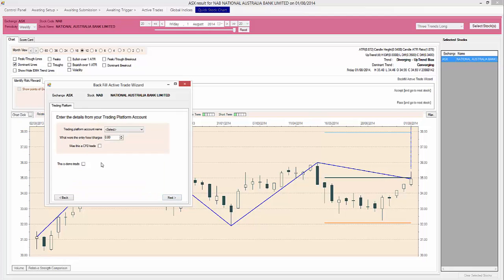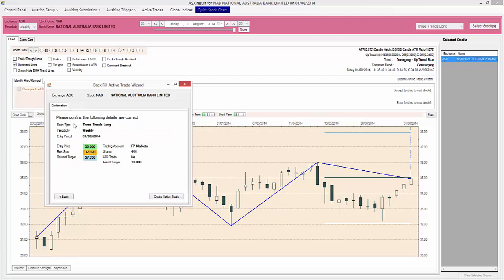I'm going to click the next button. Here I select what was the trading platform. It might have been FP Markets, and you can see here that the default entry fees and charges of $20 comes up. That's because when I configured my trading platform account, I set a default of $20 there. I'm going to click next, and it just asks me to confirm all of those details.